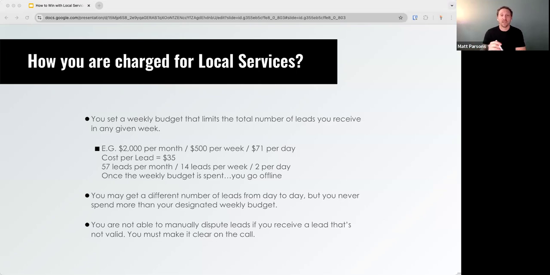So if it's a bad lead, you'll still get charged for it, but then they'll give you a credit if they determine that it's not a qualified lead. So what we've been recommending more and more, if it's you doing the calls or you have somebody on your team, is to make sure you're very clear on the call as early on as possible.